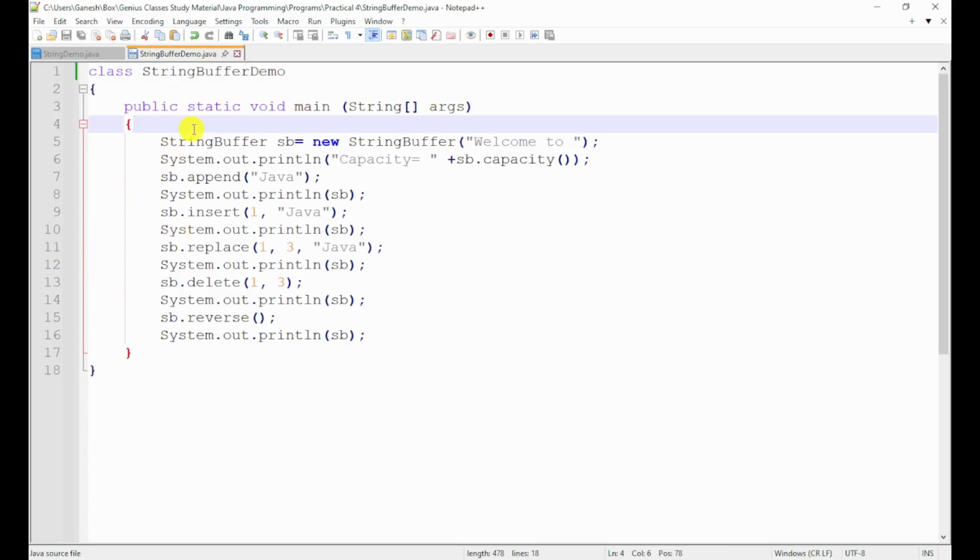So inside main function, first I am creating an object of StringBuffer class. So StringBuffer sb is equal to new StringBuffer. As we have seen earlier, in Java programming we create an object using the new keyword. So that's why I am using the new keyword here. Then StringBuffer is the class name, and in brackets I am assigning a string value. So this is the parameter to the constructor.